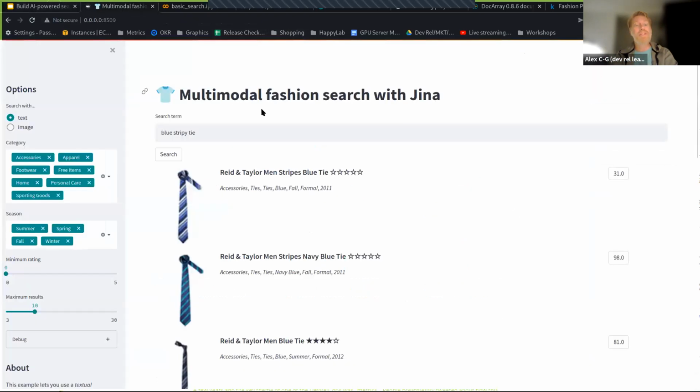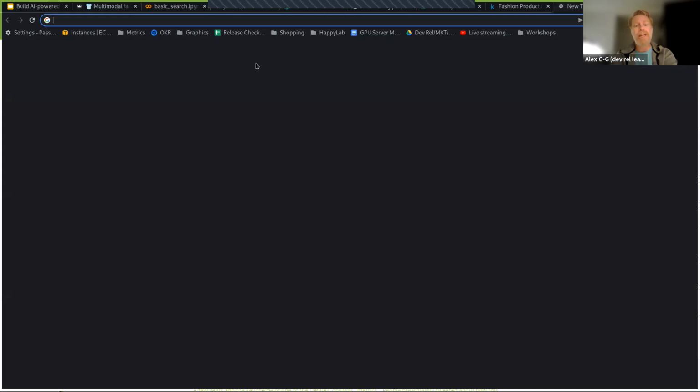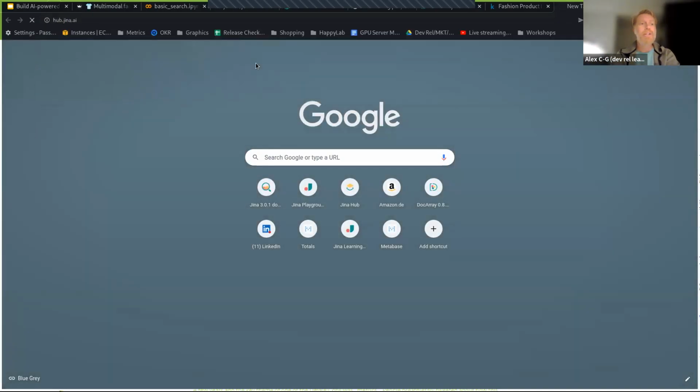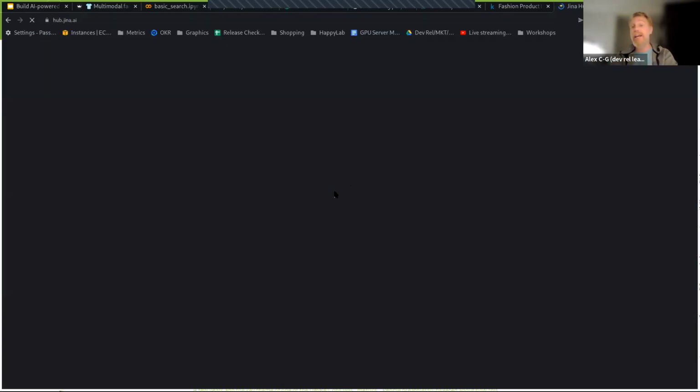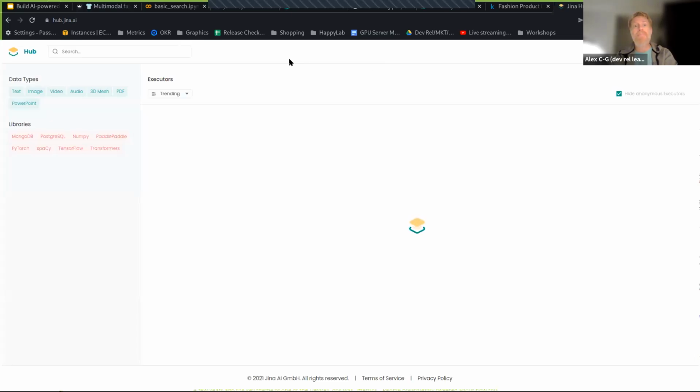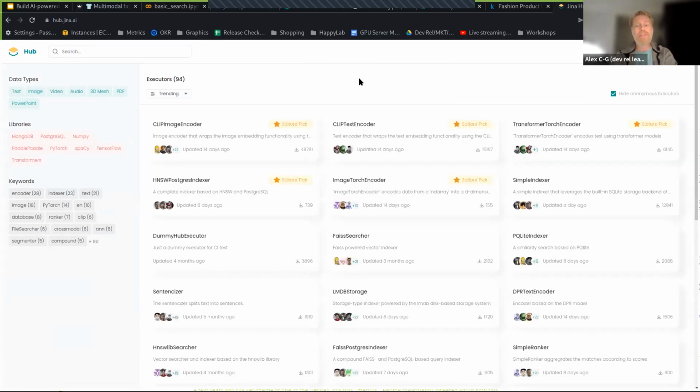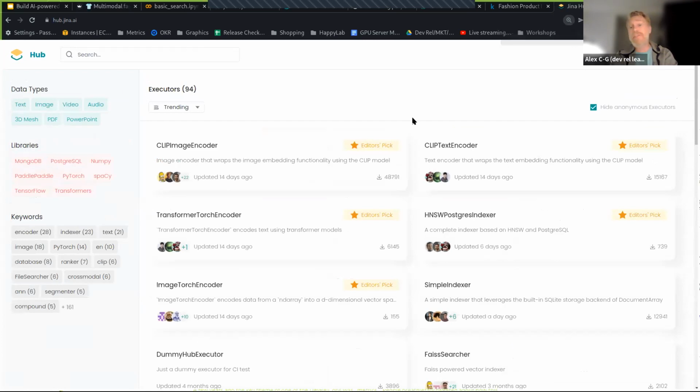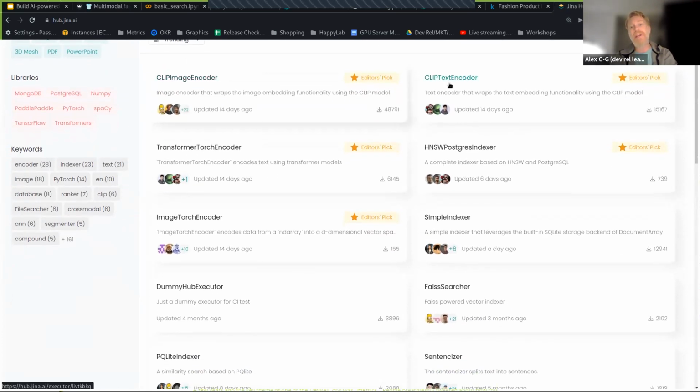So this multimodal real-world fashion search is built using Jina flows and Jina executors. And you don't even have to write a lot of these executors yourself. You can just use pre-existing executors from Jina Hub. So we've got a whole bunch of models on here. You don't have to manually integrate the CLIP image encoder, CLIP text encoder, image encoder, transformers. You can get all of that done in just one line of code.